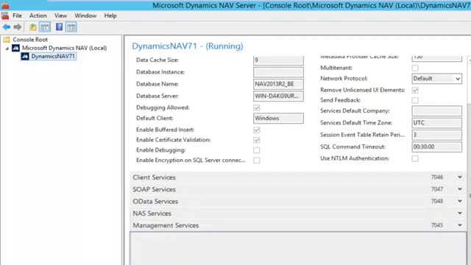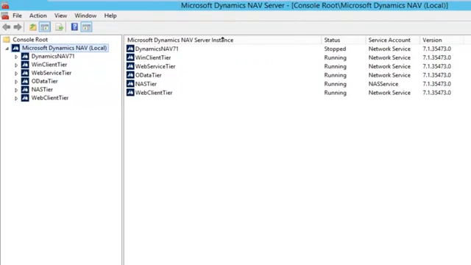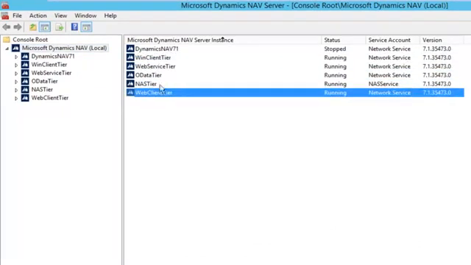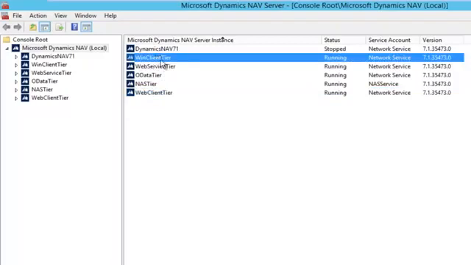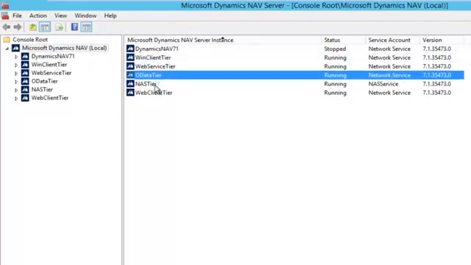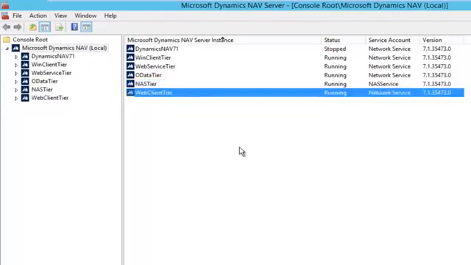Now let's have a look at what I mean when I want to set this up with different service tiers. This is what I want to end up with. I have different tiers with all different tasks. Like I have got a Win client tier, all my Windows clients will connect to this tier. My web services will connect to this tier. My OData to this tier. The NAS will run on this one. And last but not least, I have a web client tier where my web client will connect to.